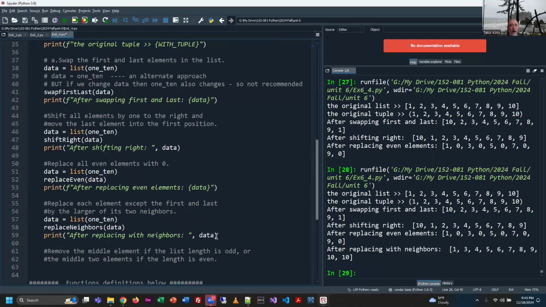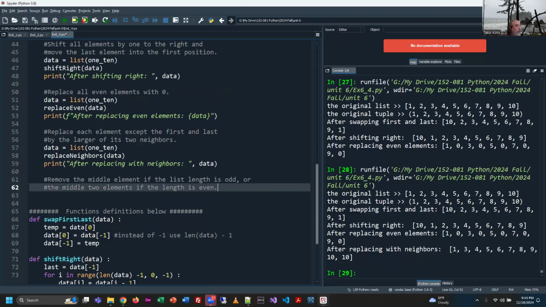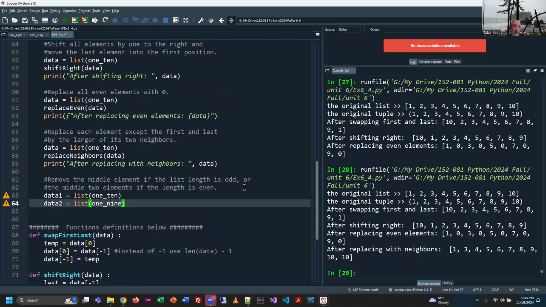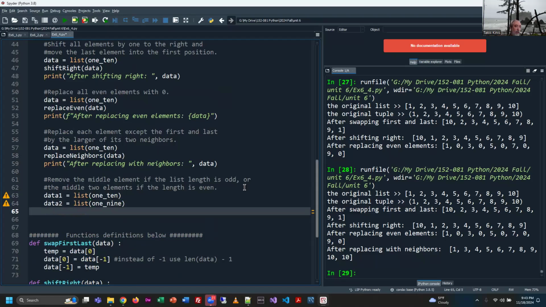That's really the why. So if that's what I'm doing, then I need to make 2 copies of the data, right? So I'm doing data 1 and data 2, right? One's a list of 1 through 10, one's a copy of list 1 through 9, right? And then I'm going to send them both to the same function, which I'm going to call remove middle.